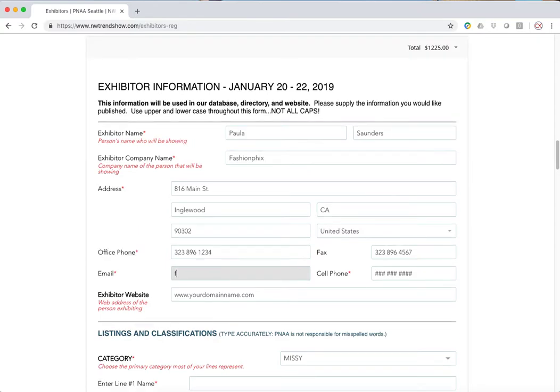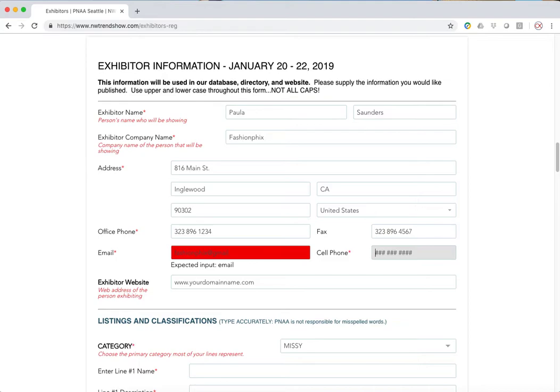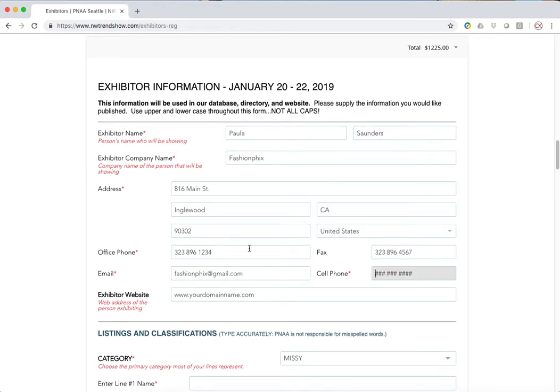Email address. And I just wanted to show you what happens here. The email has to be formatted properly. If it's not formatted properly, it's going to give you an error message like what you see here. What I did is I left off the .com. So you see when it's formatted properly, you don't get that big red box.